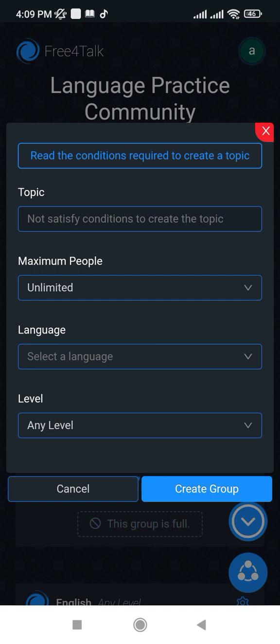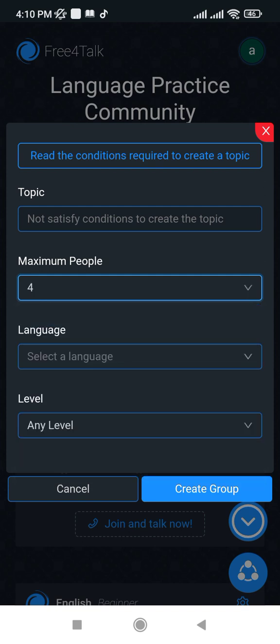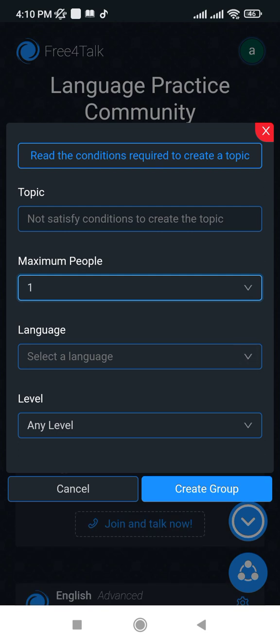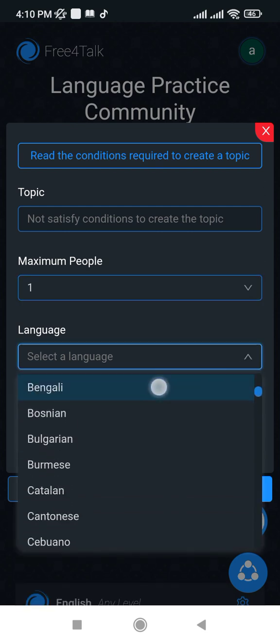You can select any topic, just write it in here. And unlimited, if you want to talk with one person, you select one. If you want to talk with two people, select here. If you want to talk with four people, you select here. And select the language. There are so many languages in here, but we need the English language.